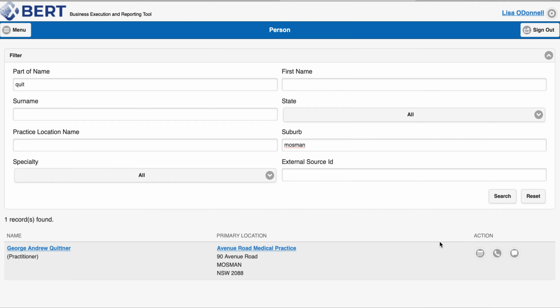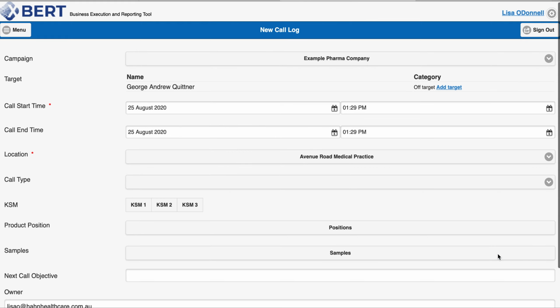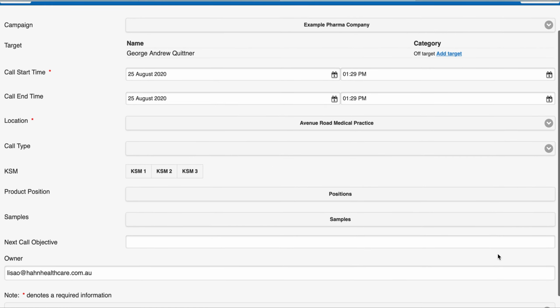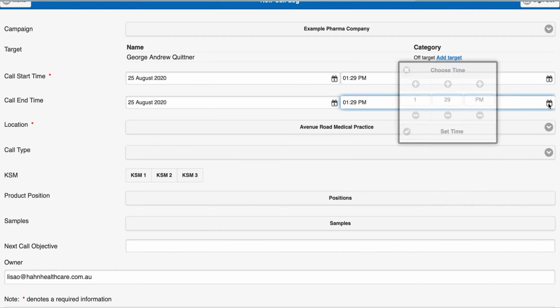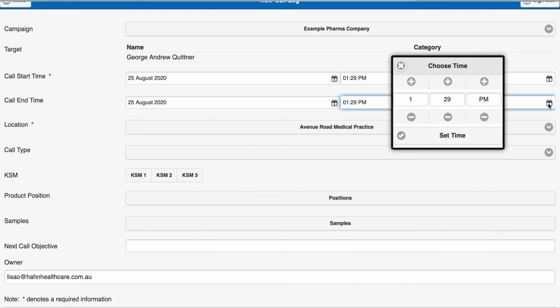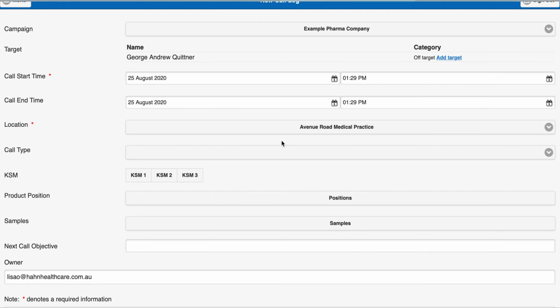So to record a call on that doctor, we just click on the telephone button and this will bring up the call log. This call log is just a very small example of what the type of things that can be recorded in a call, but just for the training purposes, this is what it is. It automatically will come up with the date and the time. If you need to change those, it's just a matter of clicking on the fields and altering them as needed.